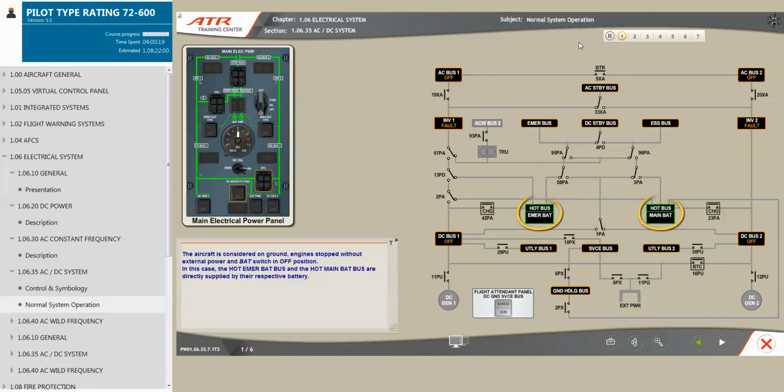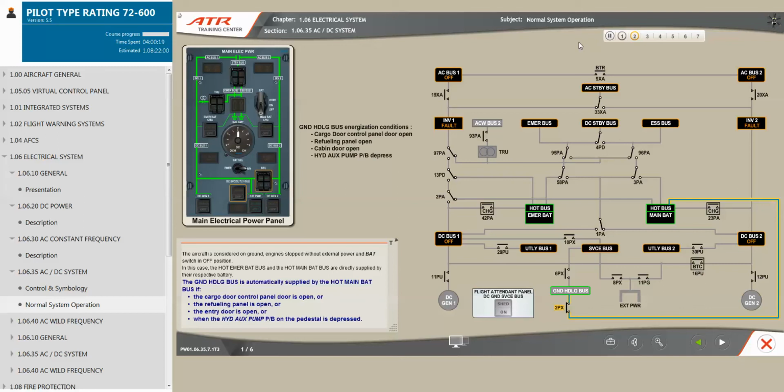The aircraft is considered on ground, engine stopped, without external power, and battery switch in off position. In this case, the hot emergency battery bus and the hot main battery bus are directly supplied by their respective battery. The ground handling bus is automatically supplied by the hot main battery bus if the cargo door control panel door is open, or the refueling panel is open, or the entry door is open, or when the hydraulic aux pump push button on the pedestal is depressed.